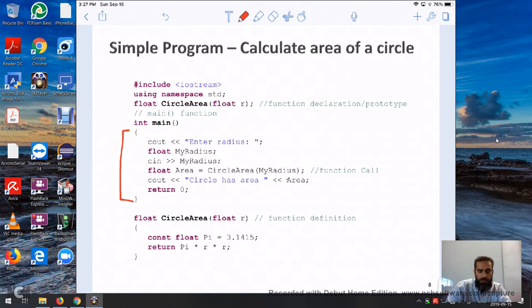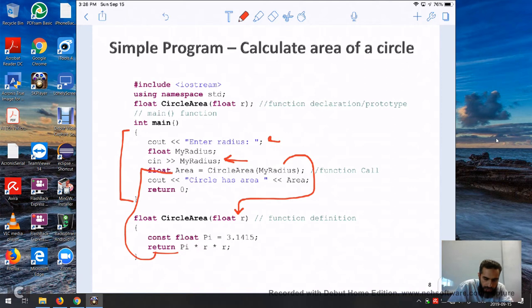It starts by printing a prompt message, Enter radius, then defining a variable. This variable will be used to read user input inside my radius. And then it is going to call the function. When this function is called, this is what happens. My radius is copied inside this floating point R. And then the result is returned into that float area.